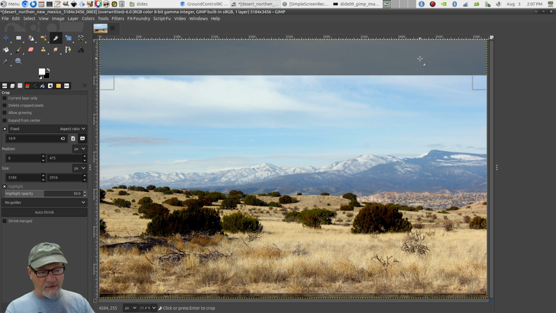I kind of want to balance my final photo. You just get the nice mountain range way off in the distance. I've got about as much ground in front of the mountain range as I do sky in the background. That's kind of what I want to get in my image: a balance of the land and the sky separated by the mountain range. So I think that looks pretty good right there. I'm going to crop that.